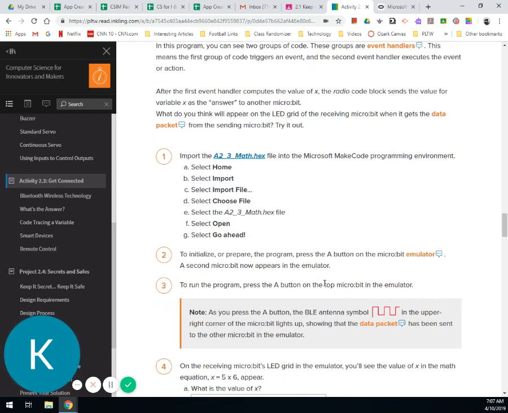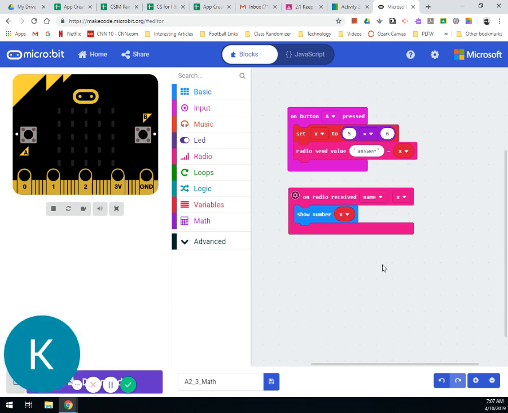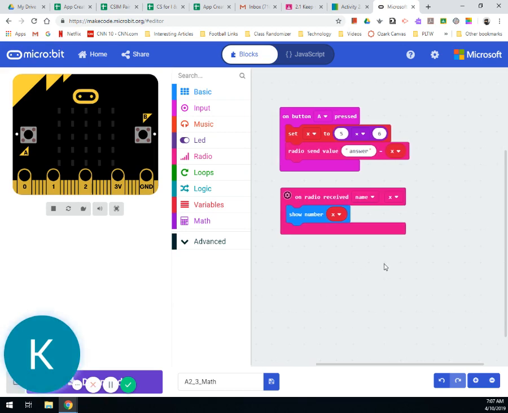Okay, after that, you're going to import this A23 math hex file into the Microsoft MakeCode programming environment. You should know how to do that by now. The easiest way is just to click on it and then drag it onto the Microsoft MakeCode environment, and then you should get this problem right here. Okay, so this is the problem that they were just talking about. So it wants you to see what happens on here.